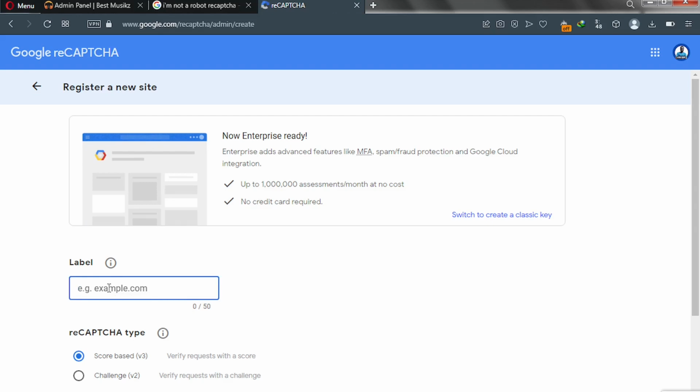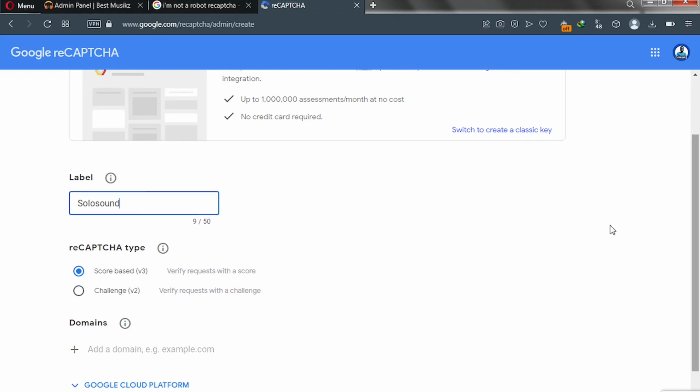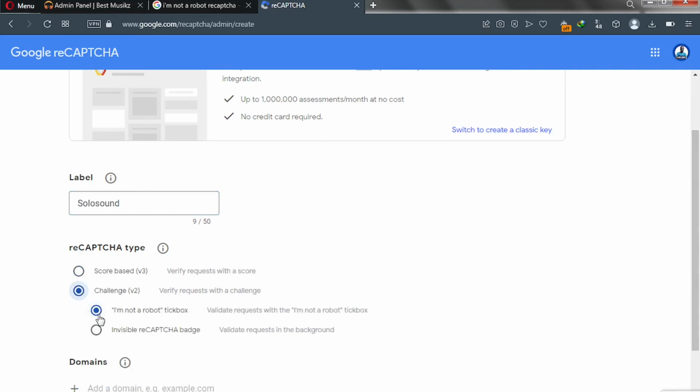Okay, I want to have my things organized, so this is for my website, and my website is called Solo Sound. Scroll down, and then please pick the second option here, and then make sure it is on I'm not a robot tick box. Okay, so this is the one we want to pick.